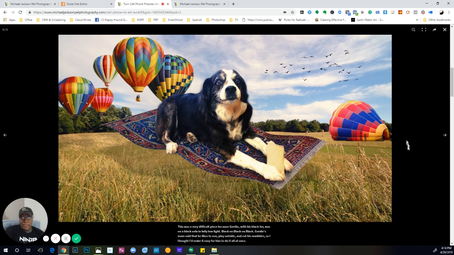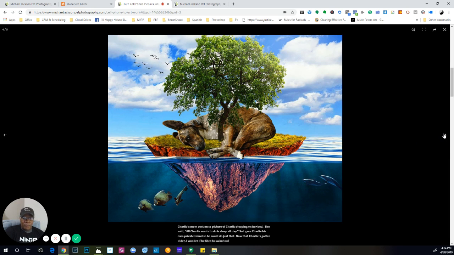The dog was actually literally on a black sofa. Just a horrible actual picture, but the owner told me he likes to run around, play, go out in the fields. He likes to chew toys. That's what we did here. And I just made this up for him. This dog likes to sleep all day. I made his own little island and put him on an island.